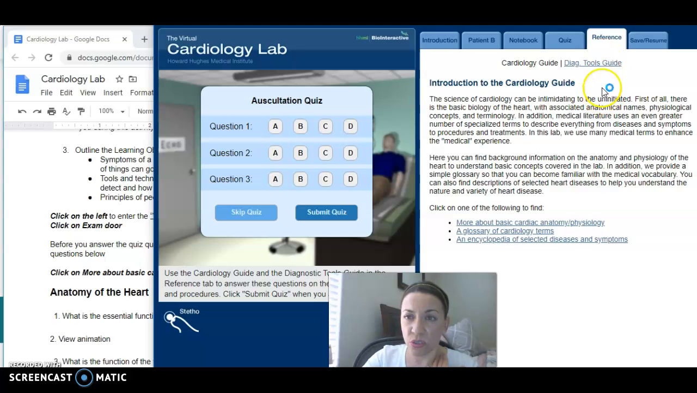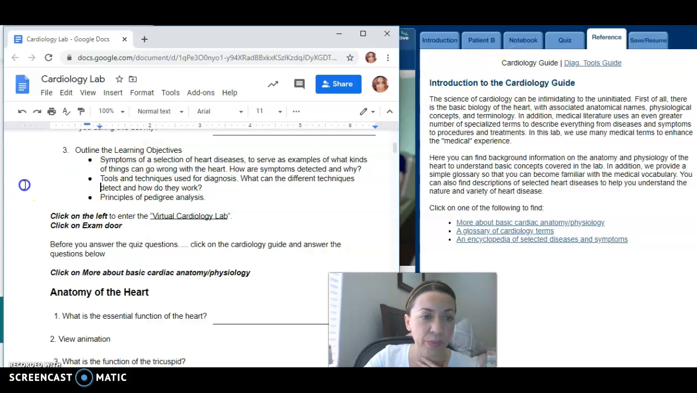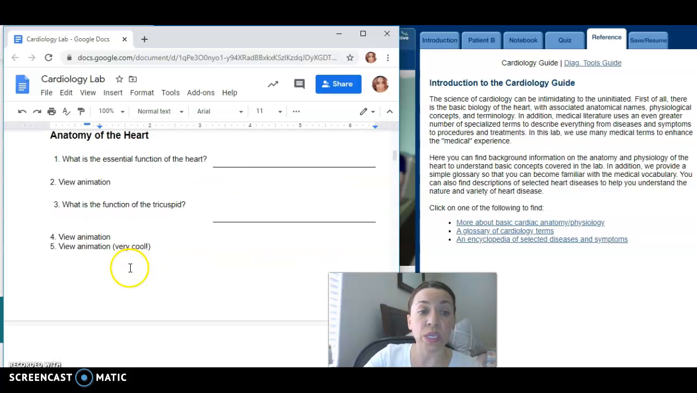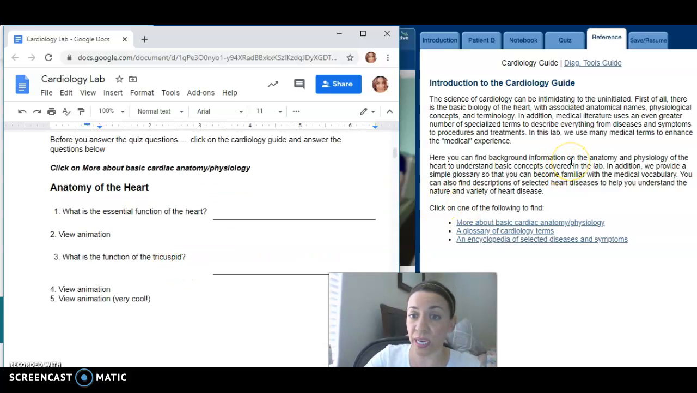So we're going to go to the reference tab, click on that, and then click, it's already on the cardiology guide, so you can't click on it, so you're already where you need to be. And then, let's see, before you answer the quiz questions, click on the cardiology guide and answer the questions below. So as you make your way through the guide, here you're going to be answering these questions. For example, what is the essential function of the heart? Let me see if we can find it.